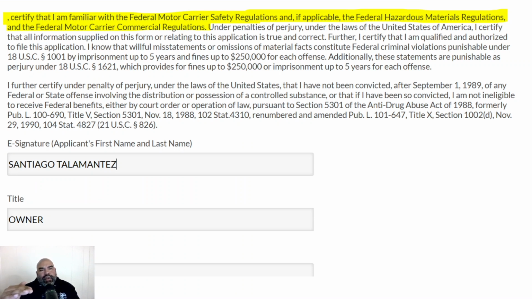Also here, I wanted you to pay attention to, it says, certify that I'm familiar with the motor carrier safety regulations and, if applicable, the federal hazardous materials regulations and the federal motor carrier commercial regulations. In my courses, I've always talked about this part where you apply for a USDOT number, which is the very first step when you're going to be a trucking company, where they're making you certify and testify to the fact that you are familiar with the motor carrier safety regulations. Because later on, when you're not complying and you end up getting audited, they're always going to revert back to the fact that you certified that you were familiar with the regulations.